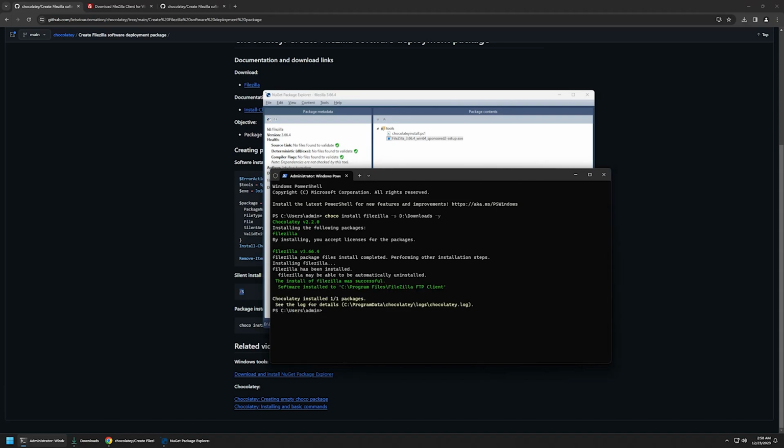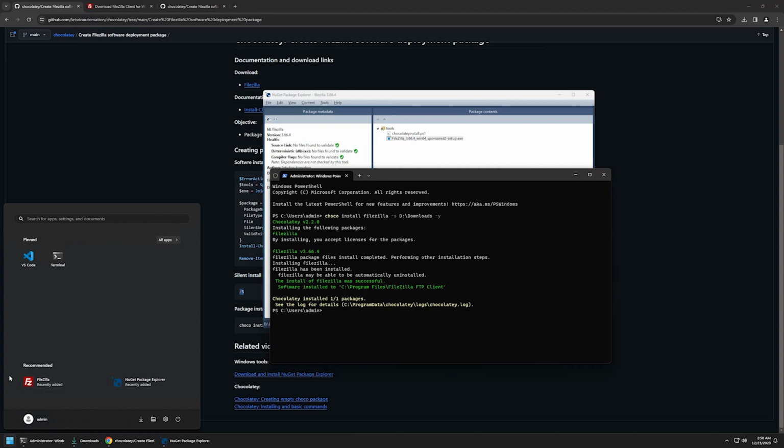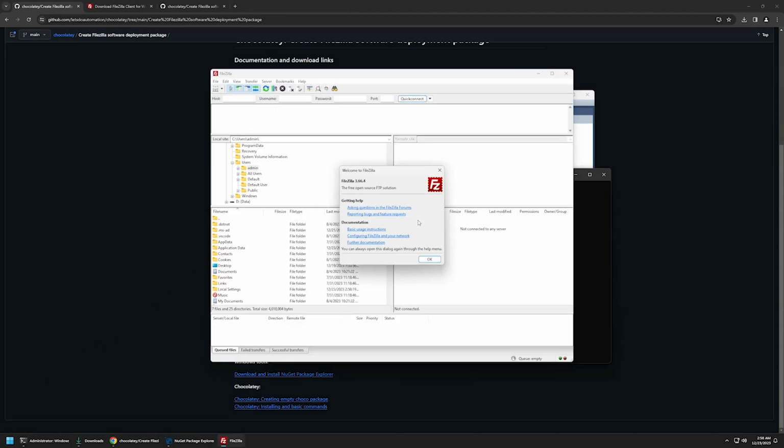And as you can see, the package was successfully installed. If I go to my start menu, I can see that FileZilla was recently added. If I click on it, it opens up and it seems to be running just fine. And that's it for this video.